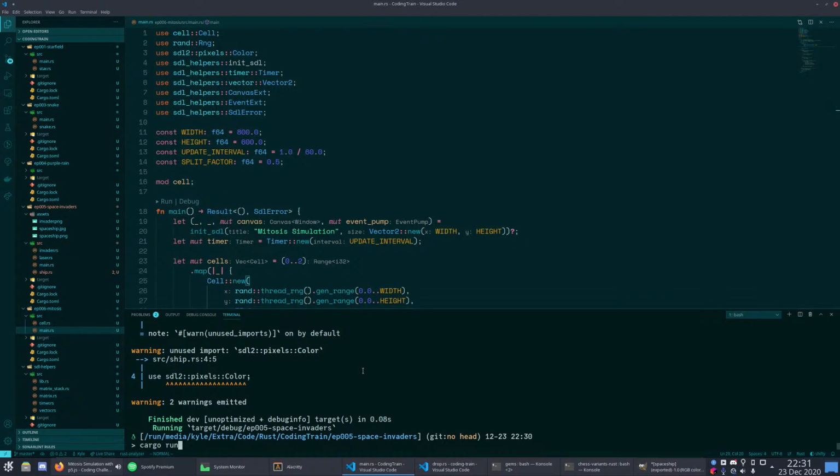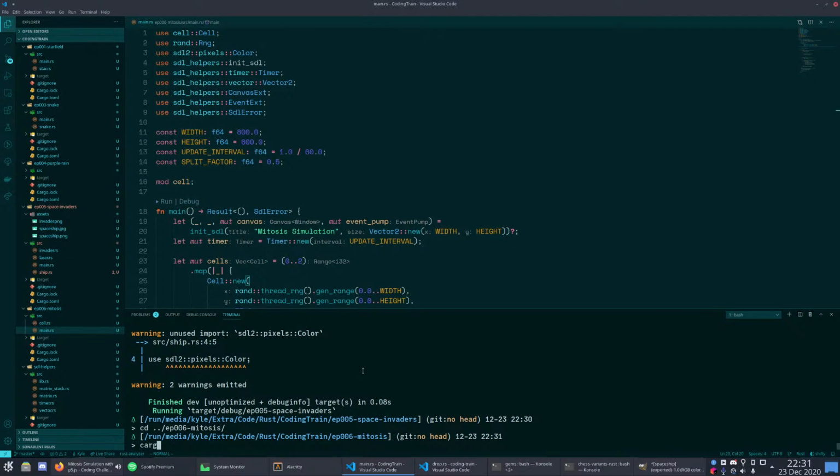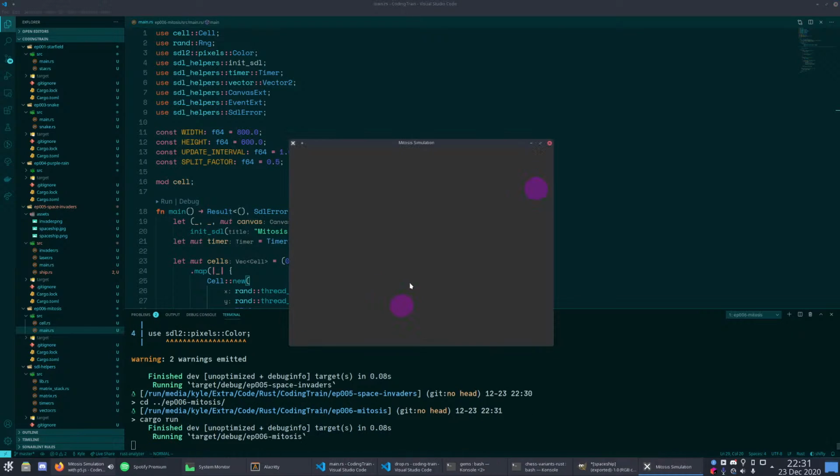But yeah, let's go back to this clicky mitosis simulation. Although it's technically done. You just click on the cells and they split. Cute. Wow.